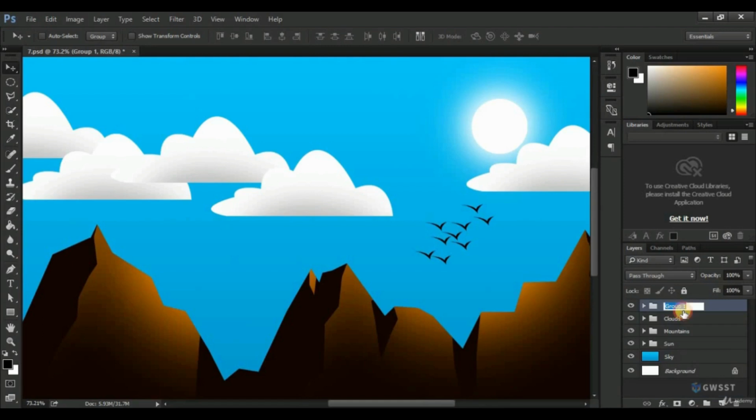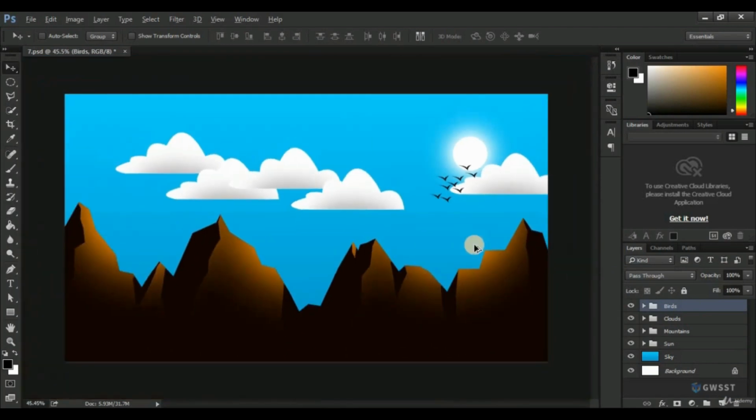I'm going to group them in a group called birds, and let's move this group somewhere near the sun, like halfway through. Yeah, that looks good. So now I can zoom out. Now you can see I have my scene completely ready.